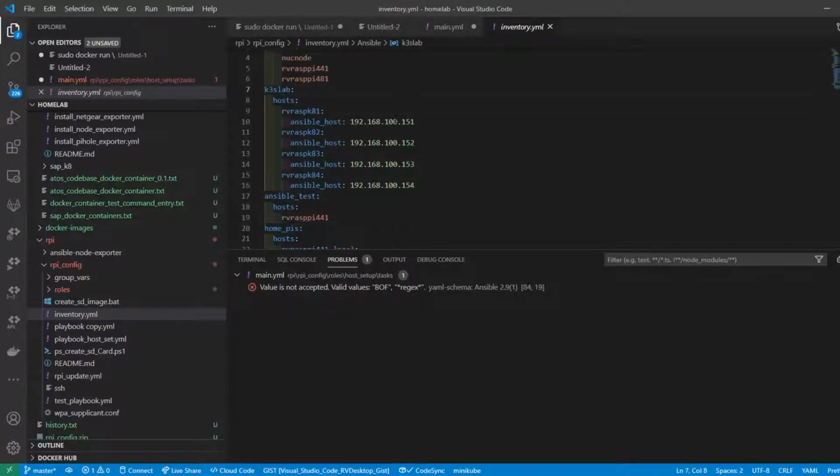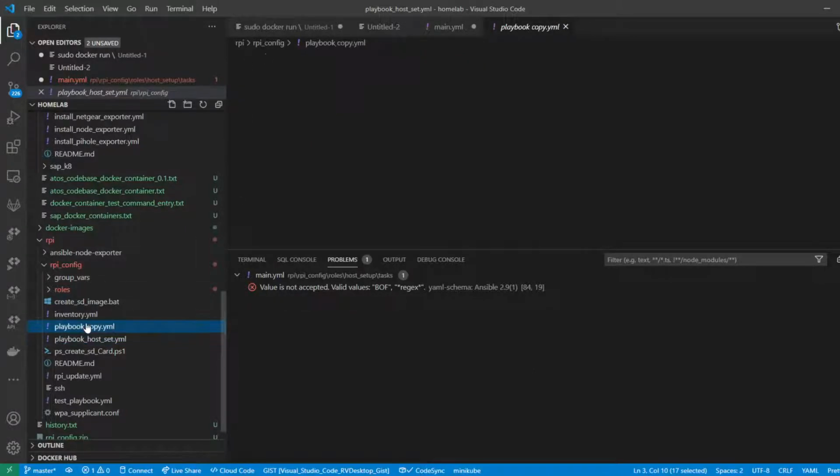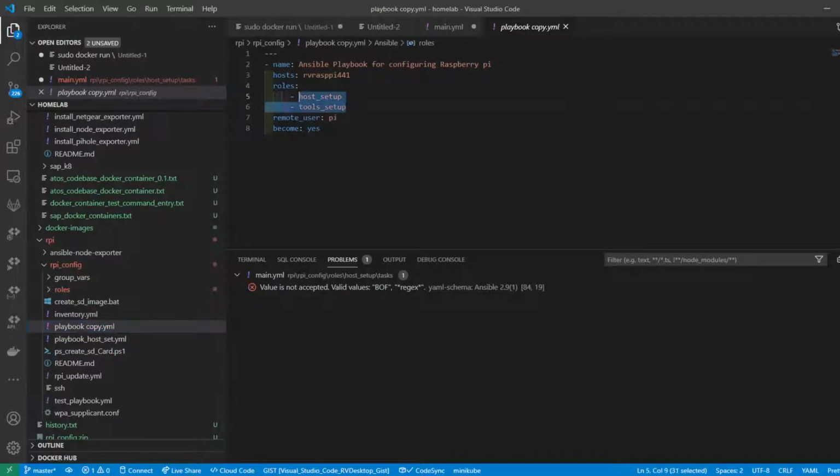Okay, so this is the inventory file. So the playbook references a host that is defined within the inventory file. What I'm then doing is giving it the rule that I want it to use. Now that could be one rule, that could be many rules. So when you look here, for example, I have a different playbook and I've got 2 rules.